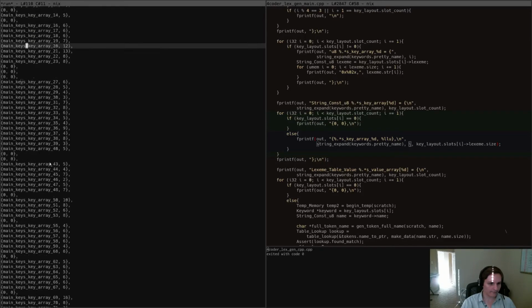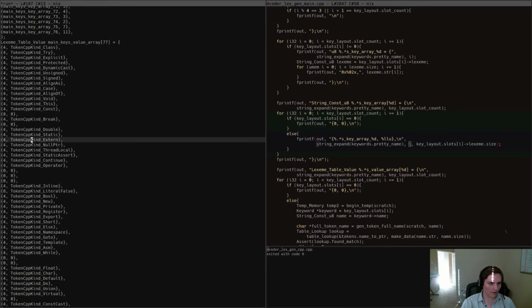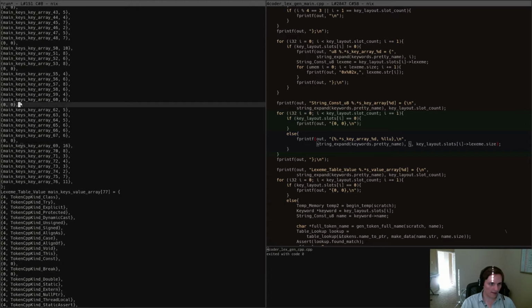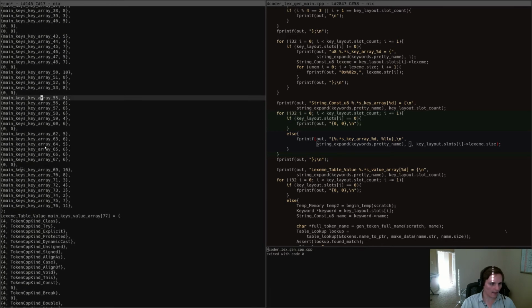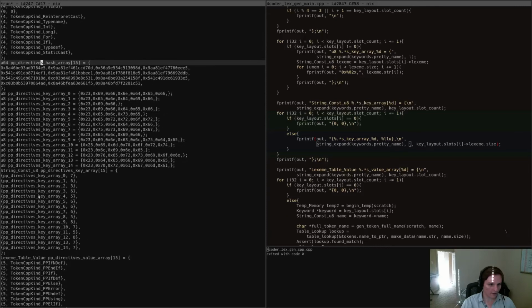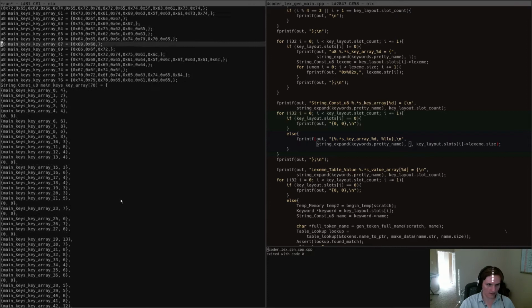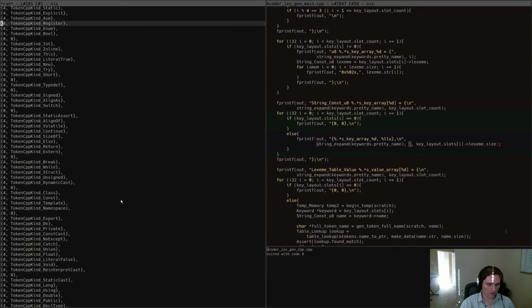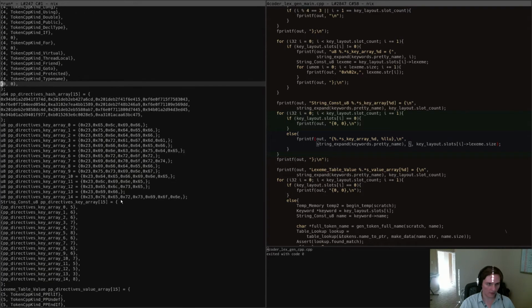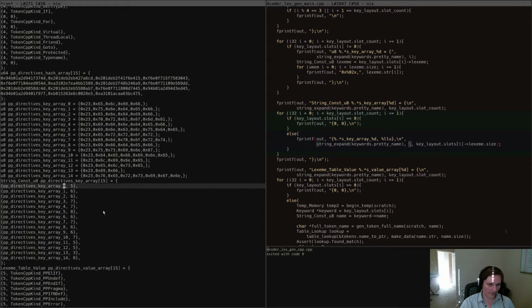So yeah, we have here main keys, key array. Down here we have pp directives, key array, 0, 1, 2, 3, 4, 5, 6, 7, 8, 9, 10, 11, 12, 13, 14. It's pretty cool. I'm guessing that lays itself out differently every time, even though it seems to always be able to find a 15 pretty easily. It's totally laid out differently though, so amusing to me. And the hashes are different for the same strings.